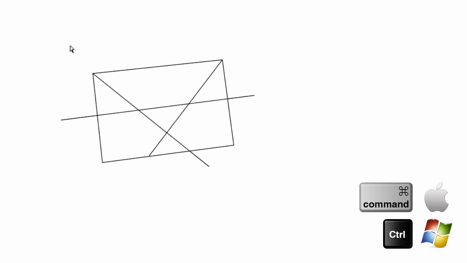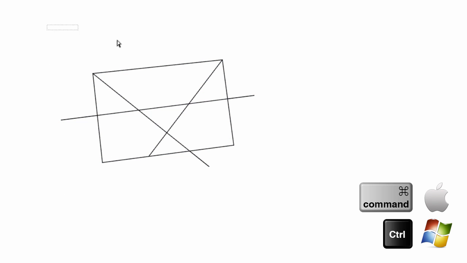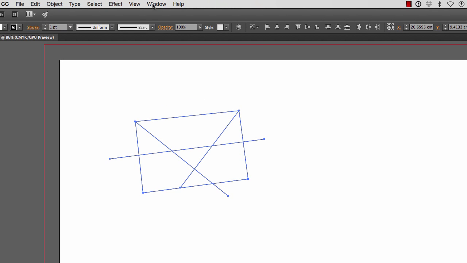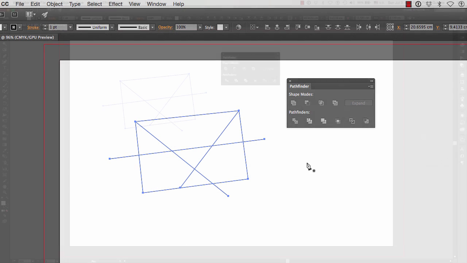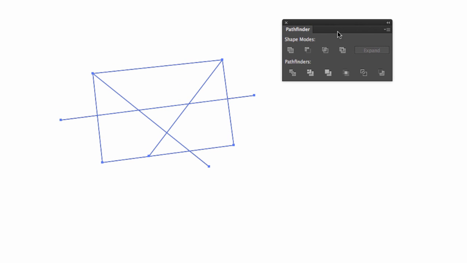With the Command key, Control on a PC, which is the direct selection tool, select all of your curves. And again, once we split this and we want to make more splits, it's going to be the same procedure. You are going to select everything that you have plus the new path. And we're going to go to Window, Pathfinder. Now, the tool that we're going to use is in our Pathfinder palette under Pathfinders, and it's going to be the first icon, which is called Divide. And this is exactly what we're going to do.